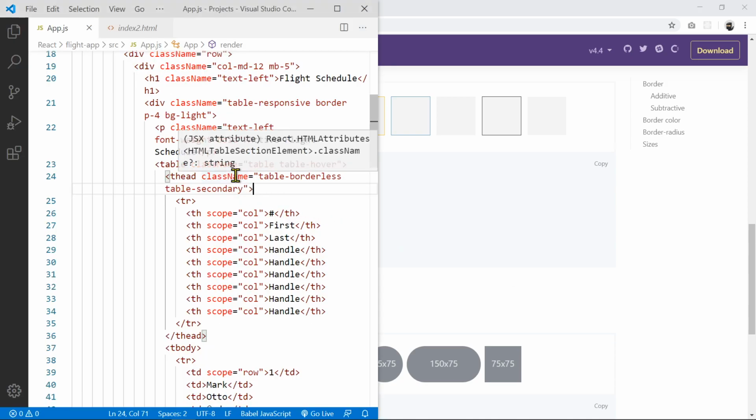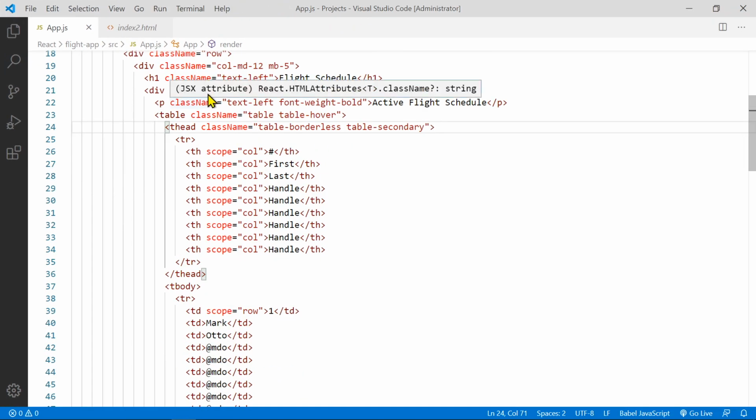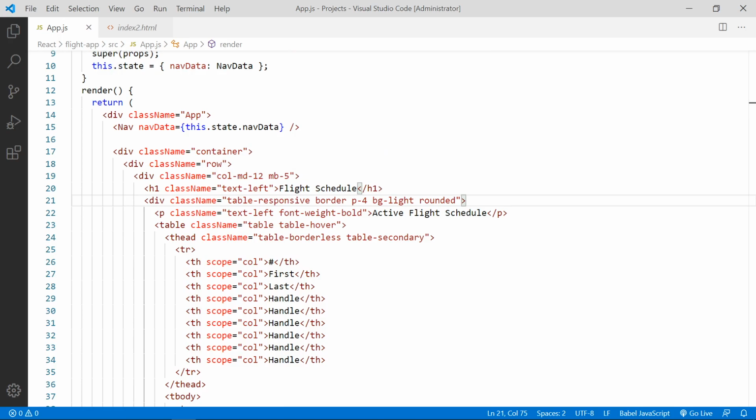So the div response. Let me just go and maximize this now. The div tab here. So I want this to be rounded. Okay, I think that is good for this one.